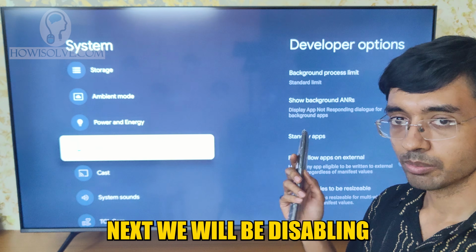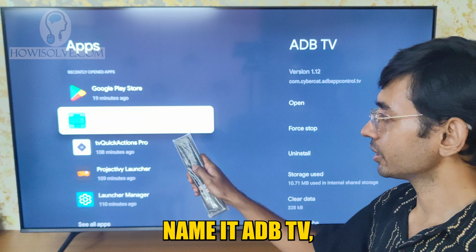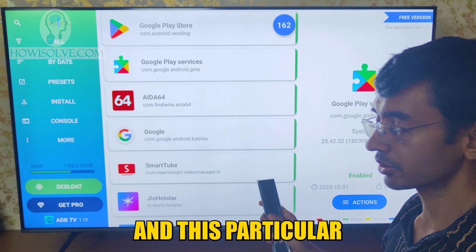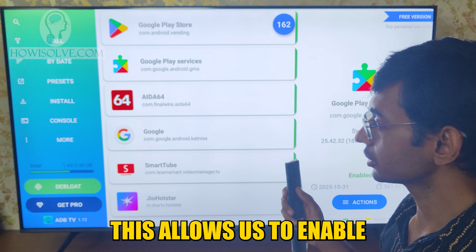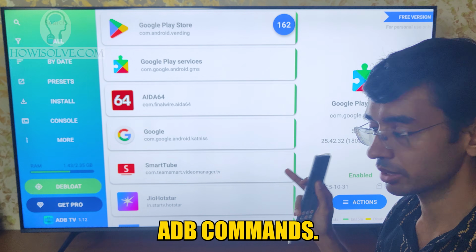Next, we will be disabling a couple of apps. To do that, I have installed a particular app. The app name is ADB TV. Simply go in ADB TV, click open, and this particular app will open up. This allows us to enable and disable apps and also run custom ADB commands.